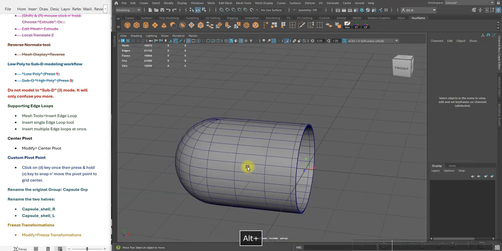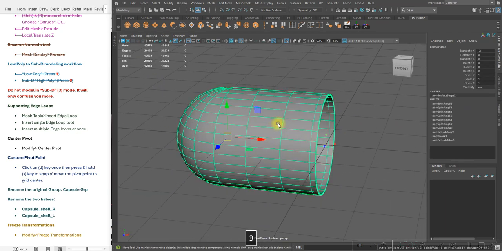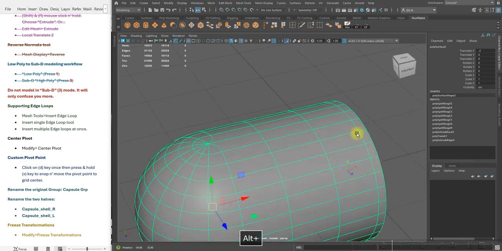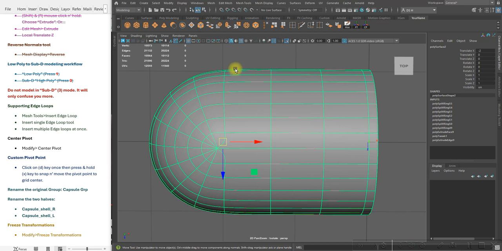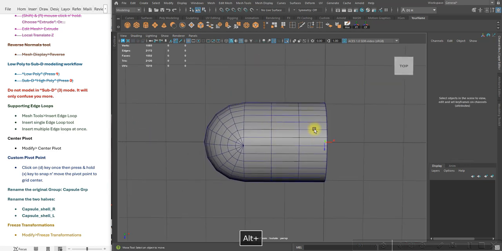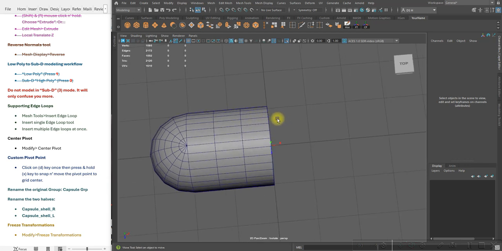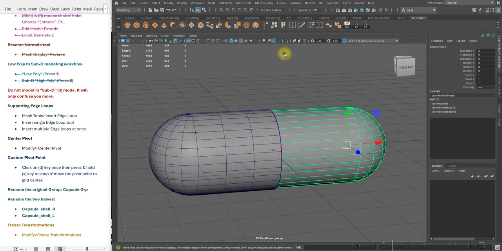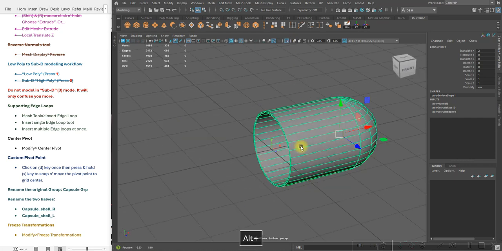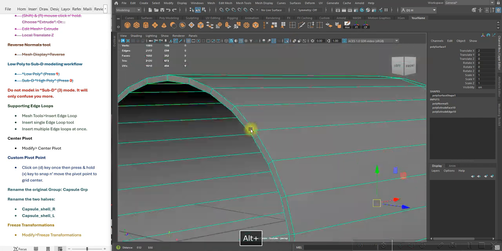Okay, and press 1 and 3, and now you've learned about low poly to high poly subD modeling. You see how this shell kind of curves in more gently now? See how it's more firm and nicer? Anyway, so that's that concept. So I'm going to uncheck my isolate select. I'm going to select this one, turn on isolate select, and do the same thing.